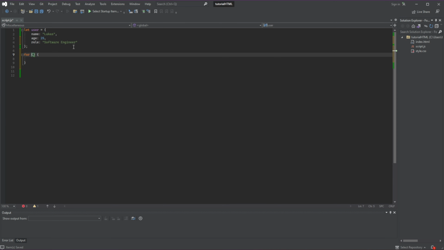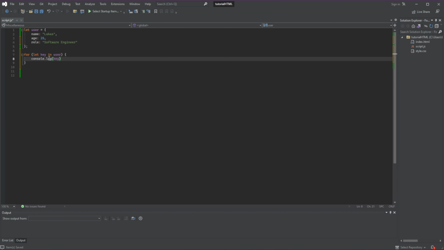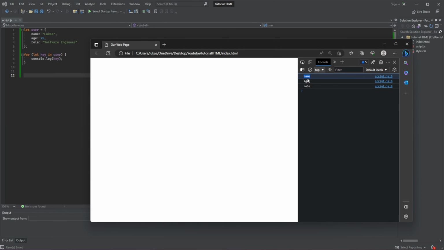So just normal for, and then in brackets we are going to have a let. We'll just do key in, and then our object, which is user. Okay, and then all this is going to do is we're going to loop through user, and every single key is going to be stored as the value key. For instance, let's do console.log, and then we'll just print out key. And this is just going to print out every single key in a loop. You can see we get name, age, and role because we have name, age, and role in our object. So by printing out key, it's just a key.